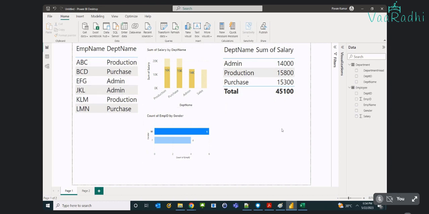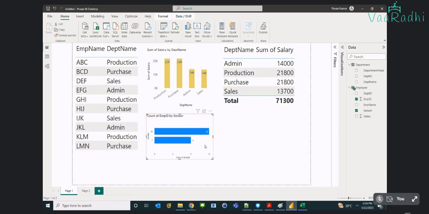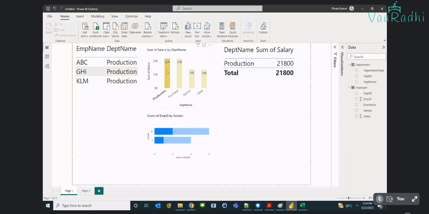To come back to your normal position, come to the same visual, you click sideways, and your complete visual came. Now, in this visual I have selected earlier, I'll come here and select the production bar. What happened, guys? I've selected the production bar. Automatically this portion, male 2, female 1, only 3 employees, and production salary is 21,800. Perfect. What is happening here? As soon as I select the production bar in one of the visuals, the rest of the visuals are filtering their data with respect to the production department, and they are showing it.